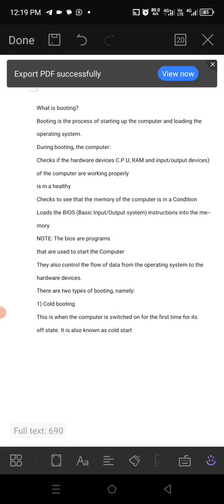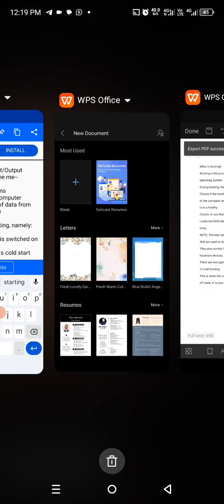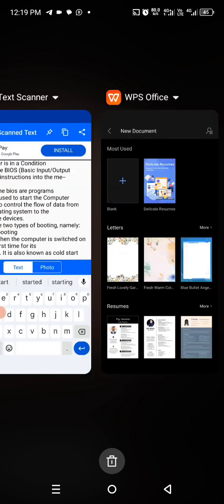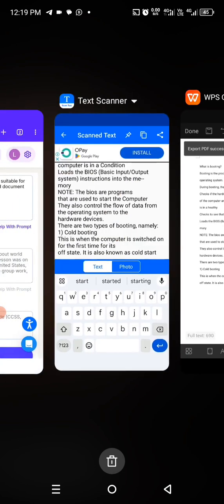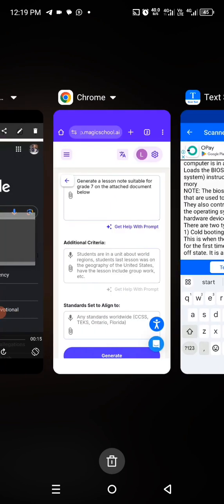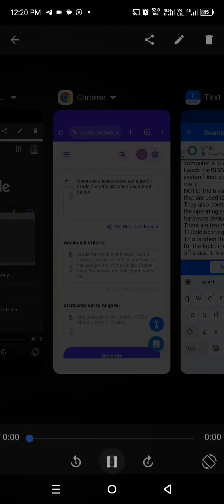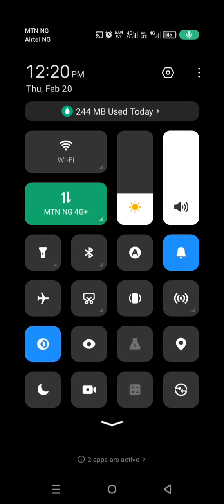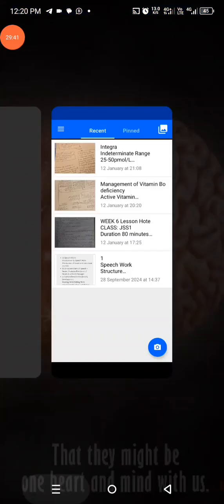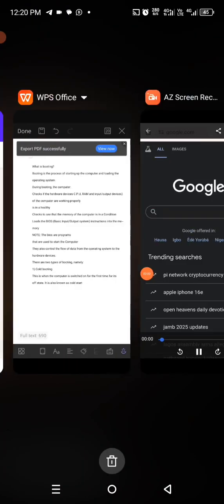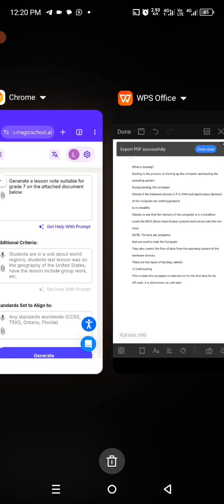So having done this, all I now need to do is go back to my Magic School. I pray it will still be active. Okay, all I need to do is go back to my Magic School. Yeah, just testing. Sorry. Go back to my Magic School. Here.